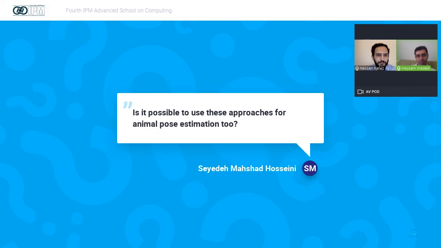All right. Is it possible to use these approaches for animal pose estimation too? Yes, there are some papers regarding this. It's not based on human models, but you can have animal models. And as soon as you have animal models, you can use these models, these parametric shape models, to detect the surface of the animal body. Or if you have ground truth data, yes, everything is possible.